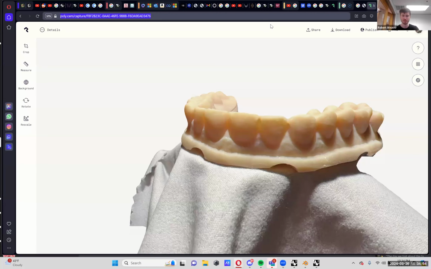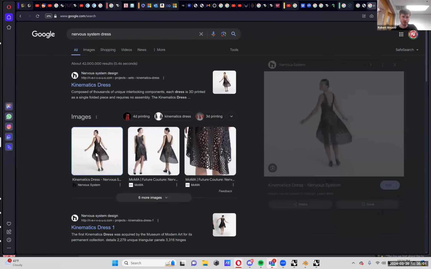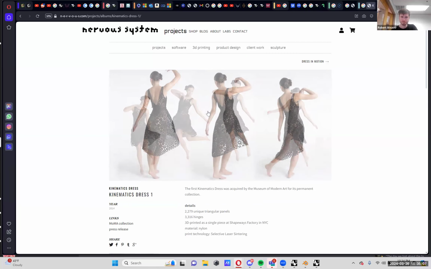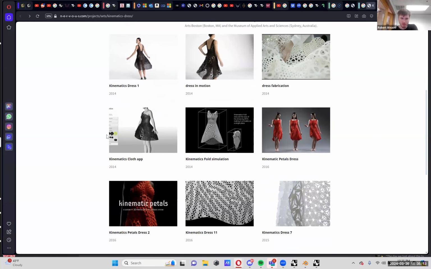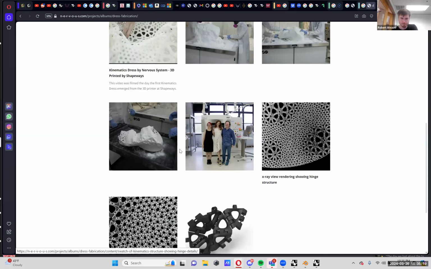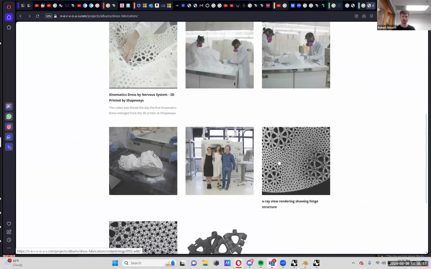Going on SLS, I don't know if you've seen this before, but this dress was printed SLS. Do they have a breakdown of it? Okay, yeah. This is the dress as it was printed. All the hinges are print in place in Powder Bed Fusion, and they clumped it all up. So this is the clumped up shape to fit on the bed of the printer. And then after they excavated it from all the dust, all the hinges work, and then you can expand it.